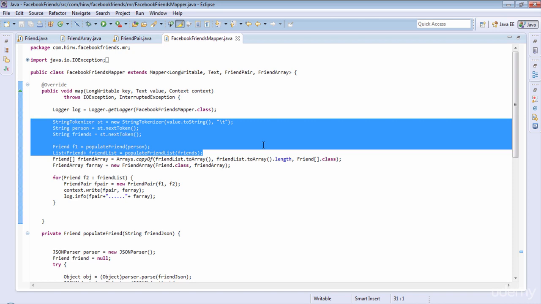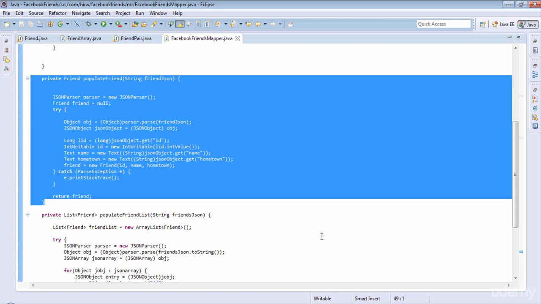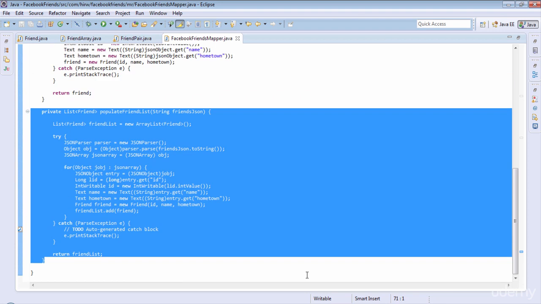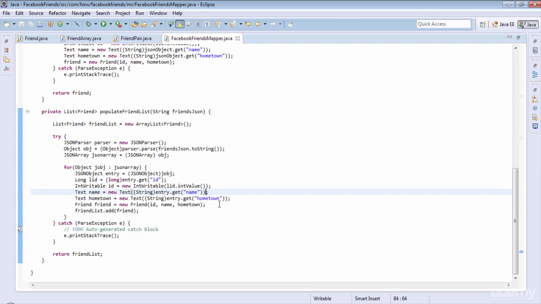We will then use the JSON simple library from Google to parse the JSON string. In the populate friend method, we'll use a JSON object to parse the JSON string, then we'll get the ID, name, and hometown from the JSON string and we'll set those in the friend object. Then in the populate friend list method, we'll add all the friends for that person to an array of friends. Once you add all the friends for that particular person, you have a list of friends for that particular person.